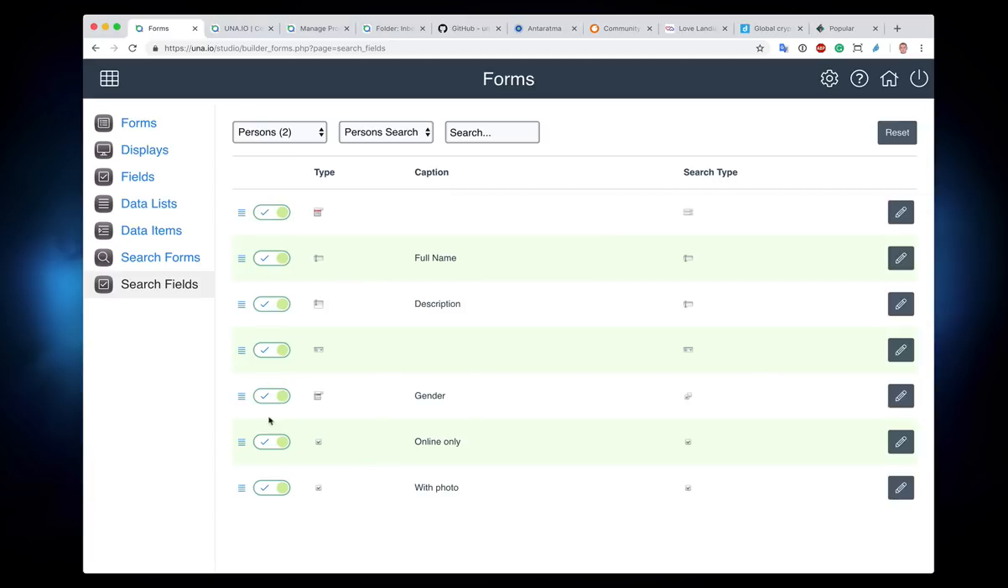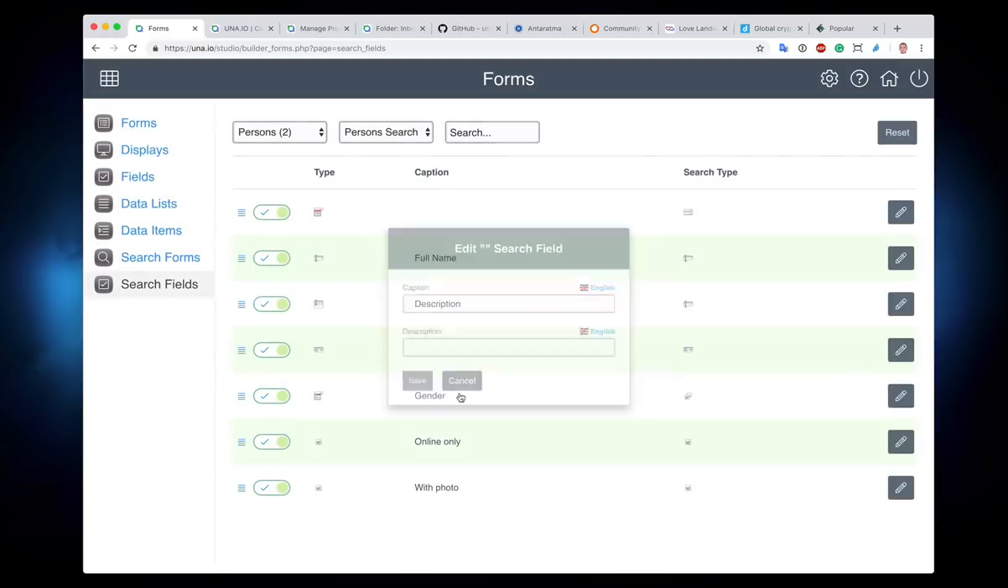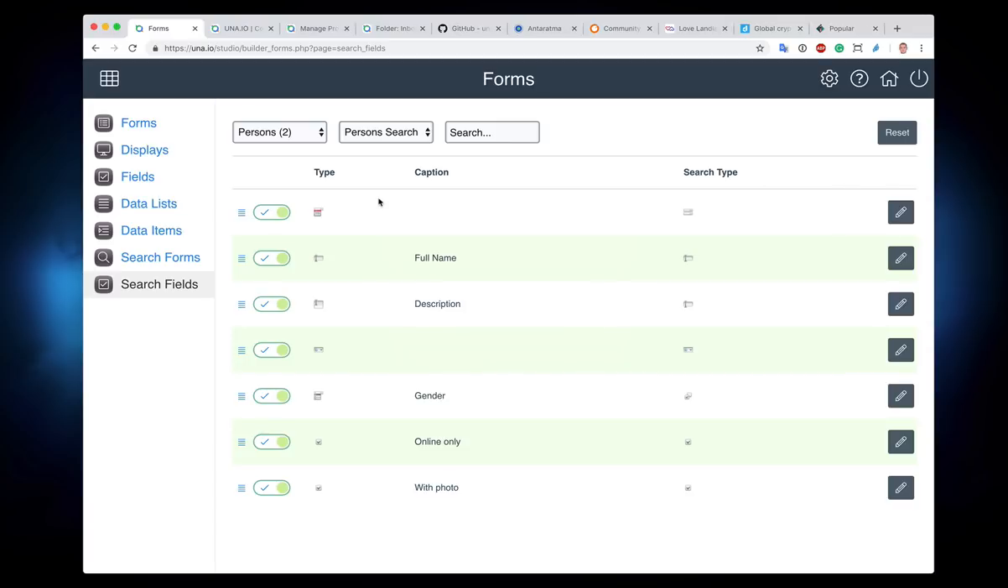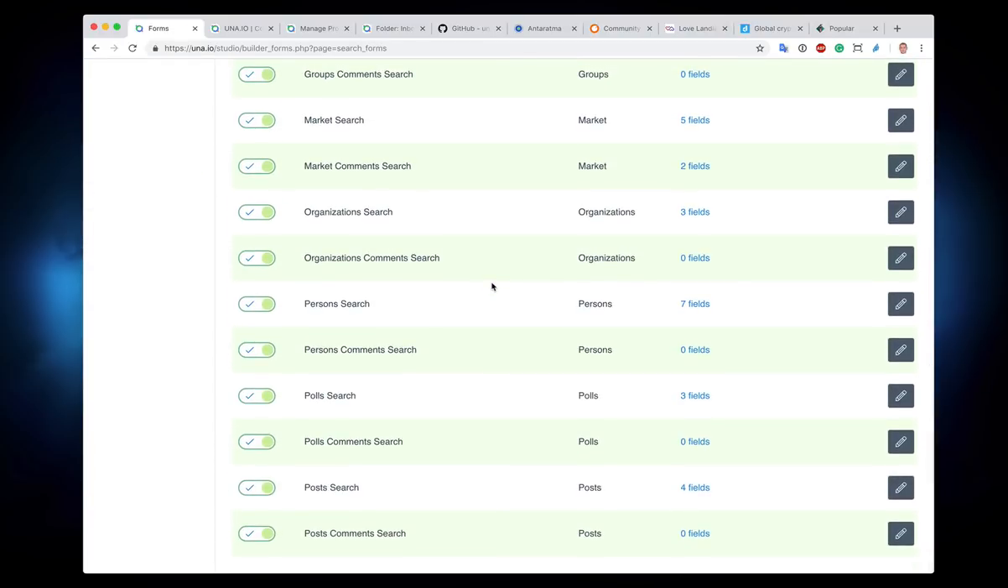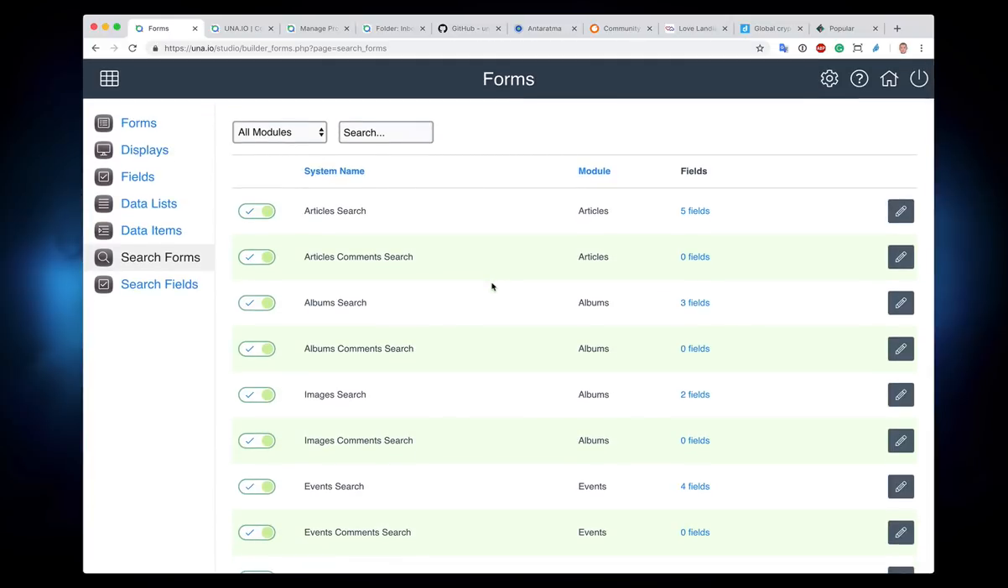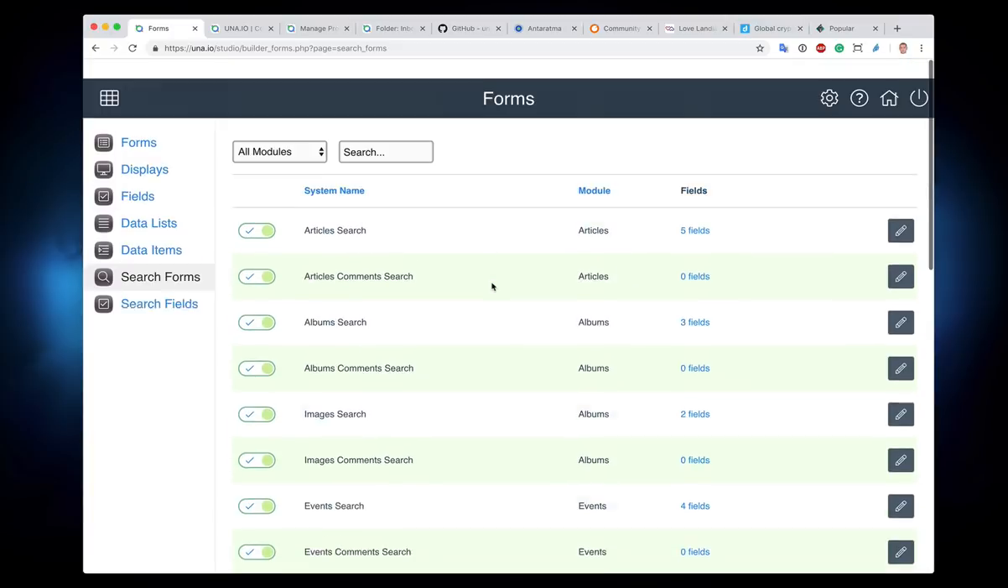There you go. There's a search form for people, and you can rearrange, change captions and descriptions. There's a number of available pre-built search forms as well, and different modules will be adding new search forms.